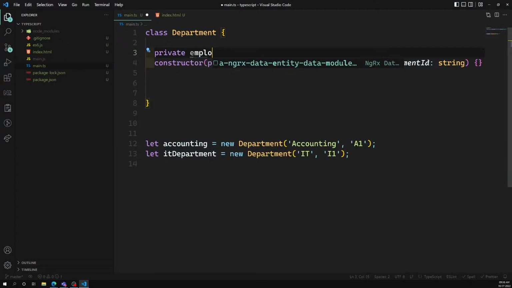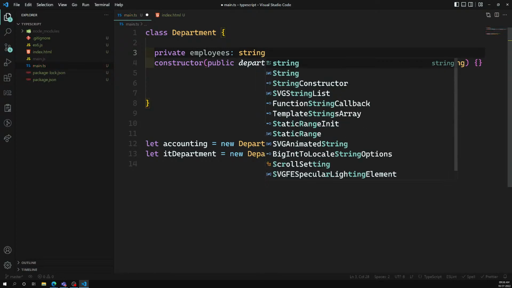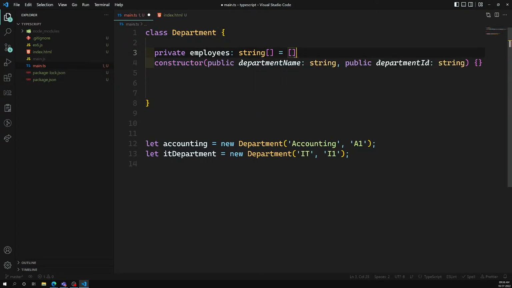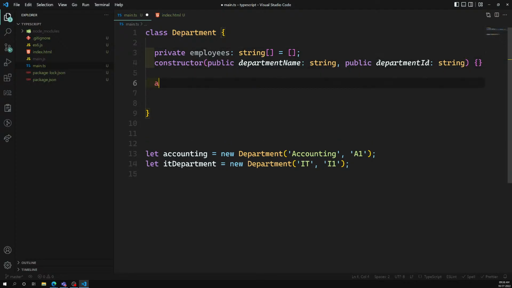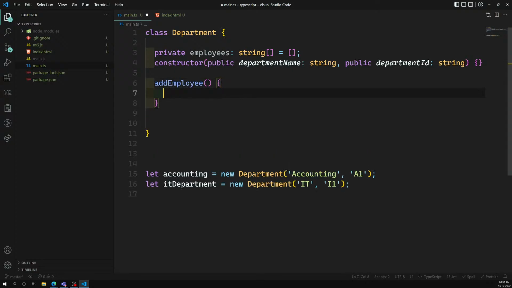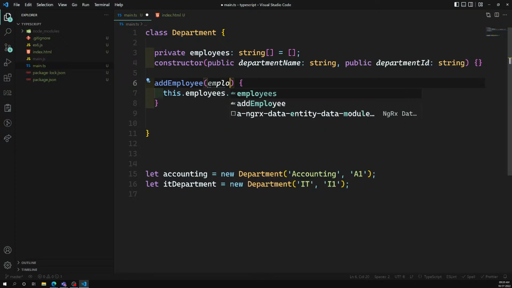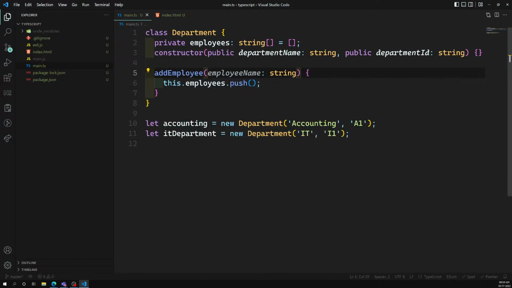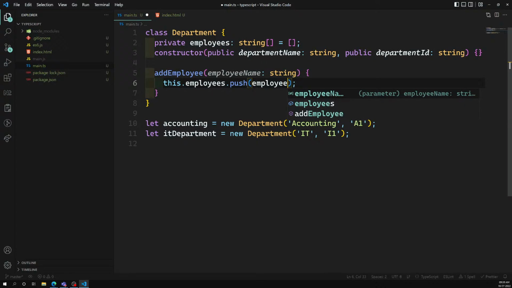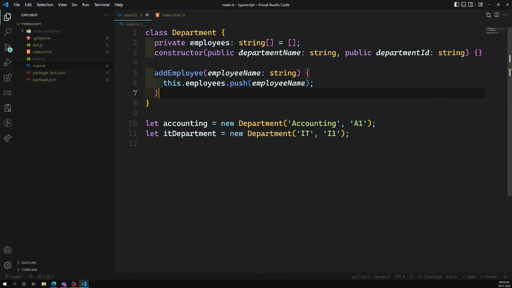I already told you, if we access it, anybody can add to the employees directly. Because of that reason, I will create an addEmployee method so that anybody who wants to add an employee adds it from here. Here I can do this.employees.push, and I can get an employee name and use the employee name here. So this is how you can use addEmployee.